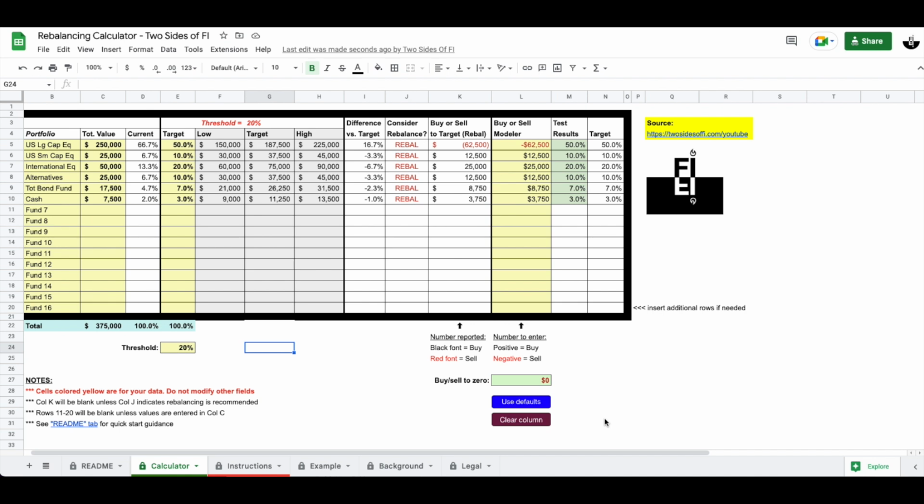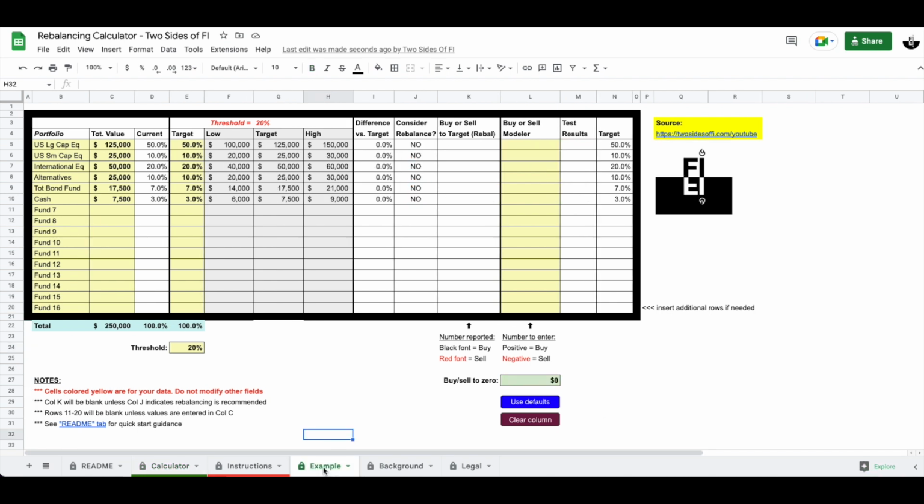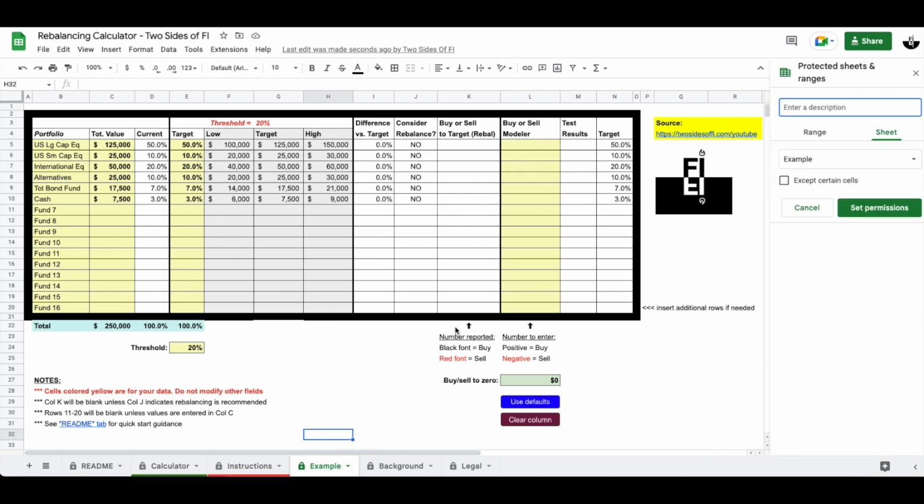So simple enough. Always remember that no matter what happens in the calculator tab, you can always go to the example sheet to see what it's like back at its reset position. So we recommend not working in this sheet. If you'd like, you can protect it. Click this arrow, select Protect Sheet, and then just hit Set Permissions. And you'll be able to keep this tab from being edited. Since this is your local copy, you own it, and we can't set the permissions for you, but this is recommended if you'd like to keep your example sheet intact.